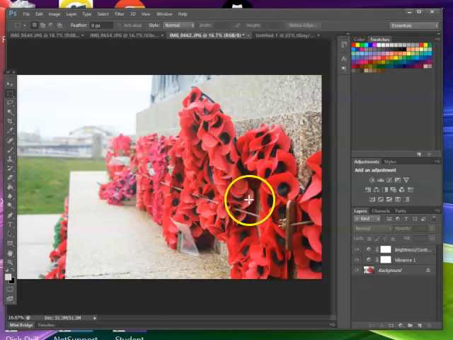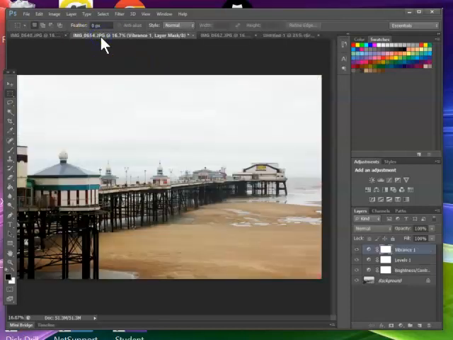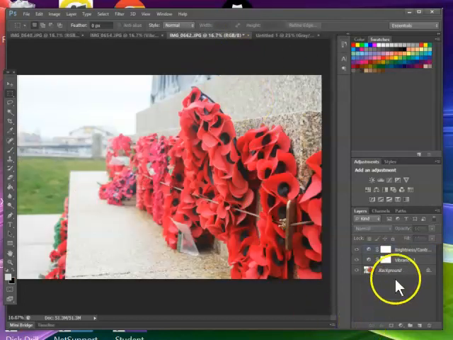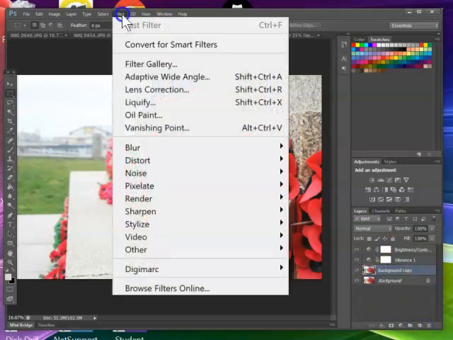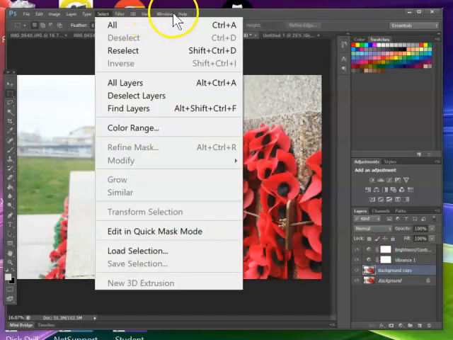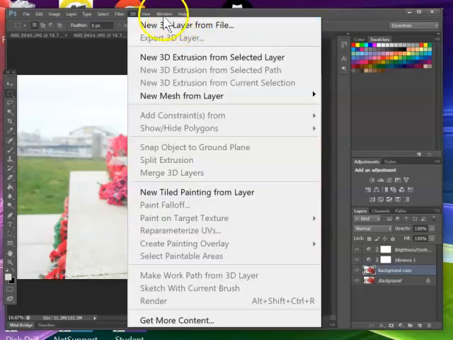So this example of the poppies, this other example of the pier, where you've got something that is close to an edge will work really well. So I'm going to use my poppy picture first. You can see here I've edited my image, I've upped the vibrancy and edited the brightness and contrast. I'm just going to duplicate my background layer and use the filter and the filter gallery to add a cutout filter.